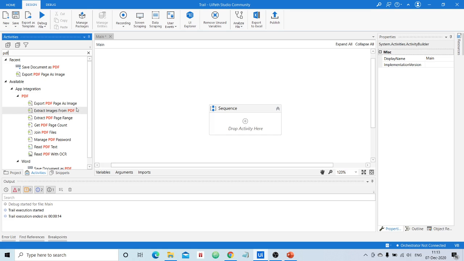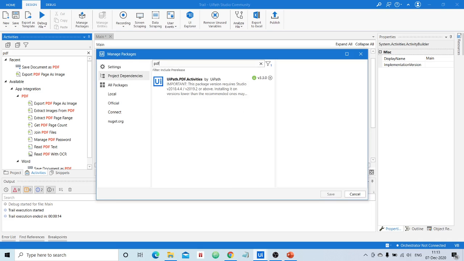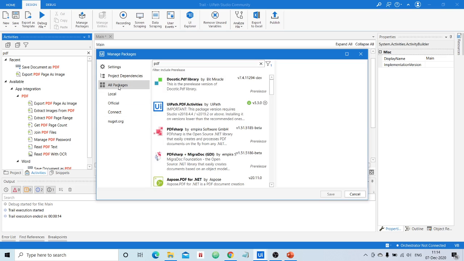Make sure that your computer is connected to the internet, then click manage packages. There will be a search filter here, just type PDF. If it's already installed, you will get a message like this. Otherwise you can choose NuGet source as a source of library, or you can use official as a source of library, and this is the package that I have installed here. Clear? Either you can choose official, or if you don't want to worry about the sources, then you can choose all packages, no problem with that. Clear?